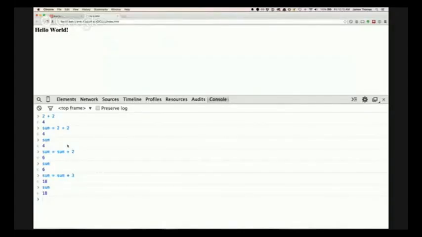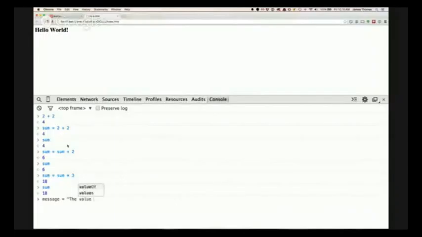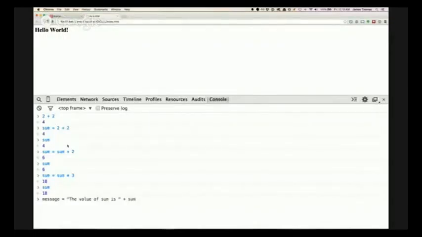So this is an example of a variable. We can use it in many different ways. Like, what if we want to put this into a string? Let's make a message, and we'll say that the value of sum is, and it's as simple as adding sum to this string. If we type that in, we see the value of sum is 18. If we type message to get the value stored in message, we again see the value of sum is 18. Okay, so that's how we deal with variables in the console.